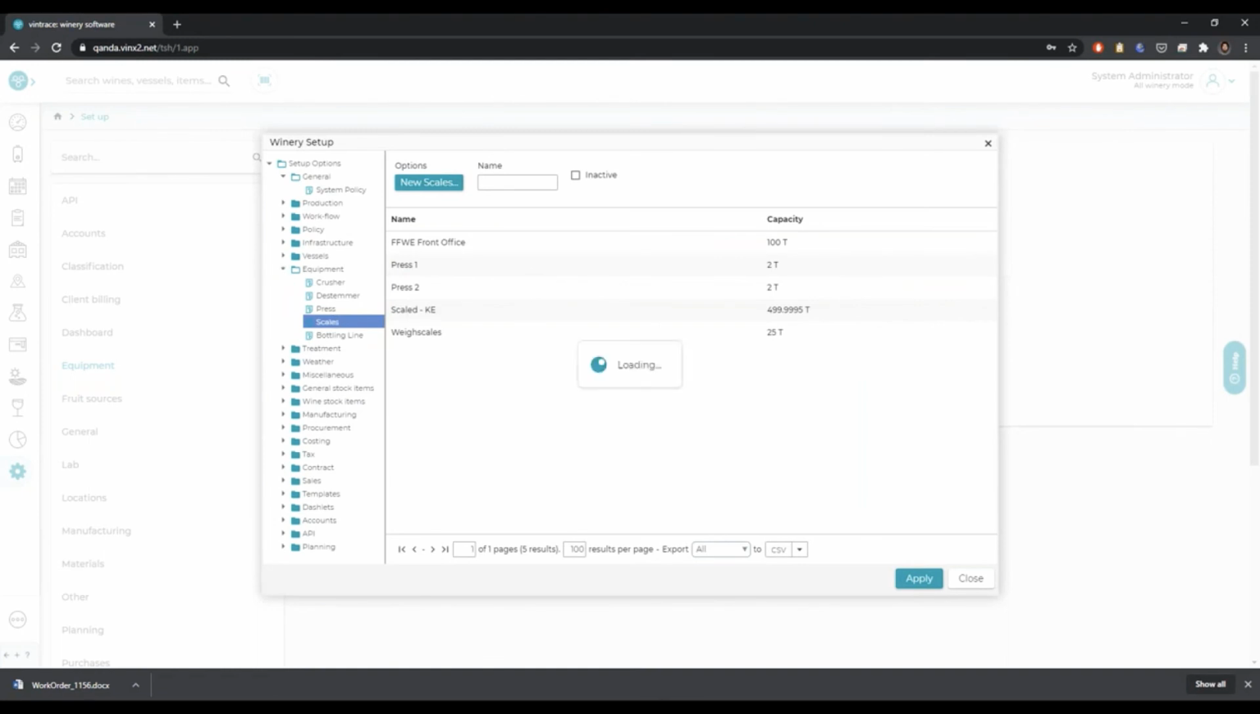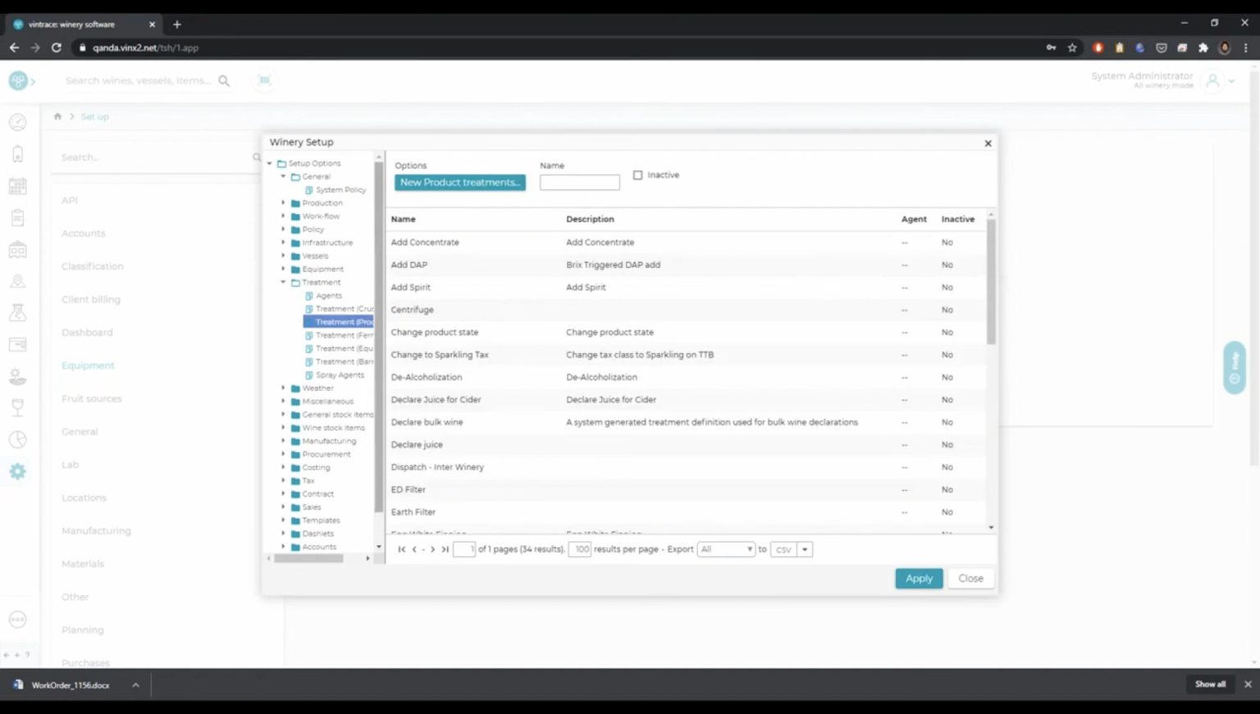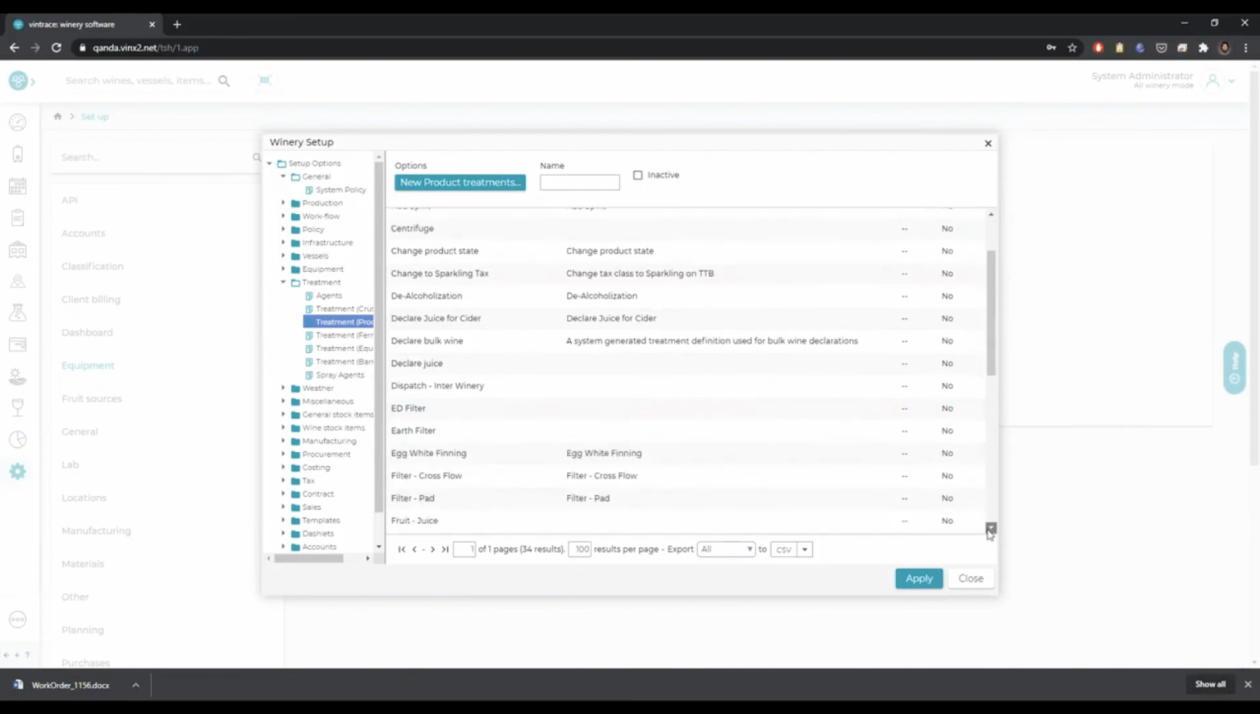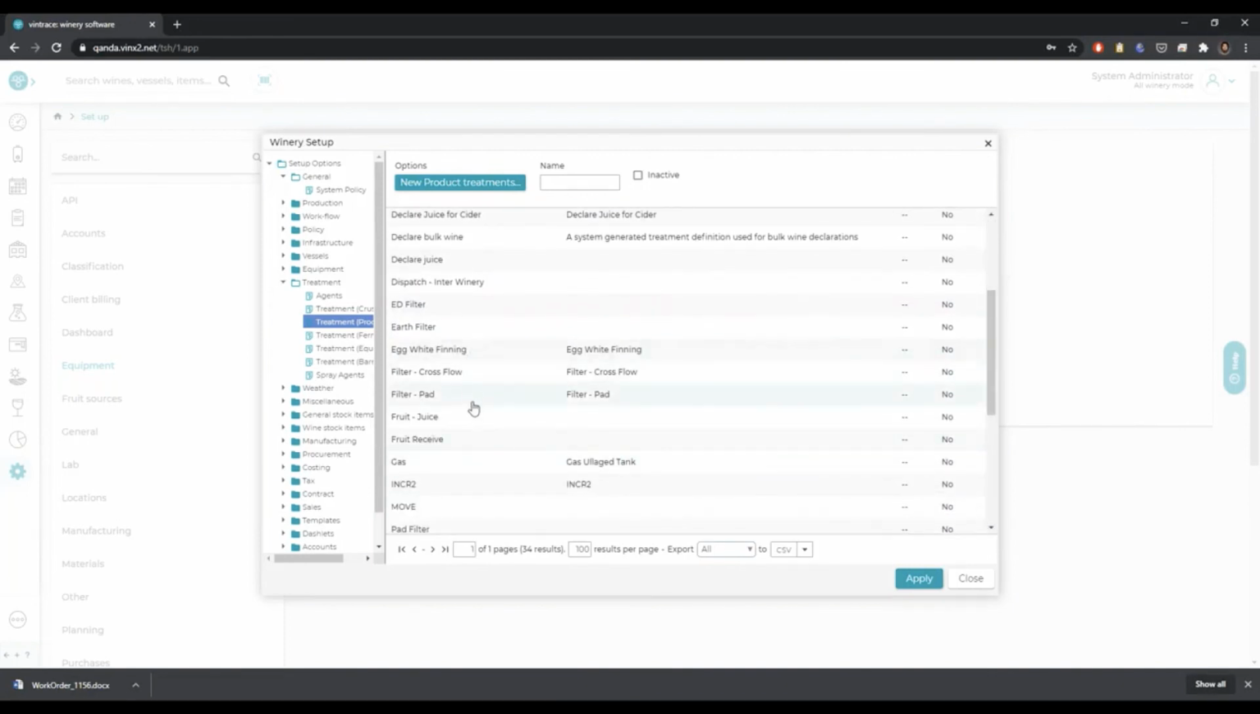The next section I want to talk about, down here, is your treatments. Treatments is where you can create your different product treatments. So I jumped down to product treatments. You're adding DAP, clarifying juice for cider, doing your DE filtration. Someone spelled that wrong. Cross-flow filtration, pad filtration, a delestage, mixing the tank, fire hose, sump, screen. Anything that you want to track, you can run as a treatment.